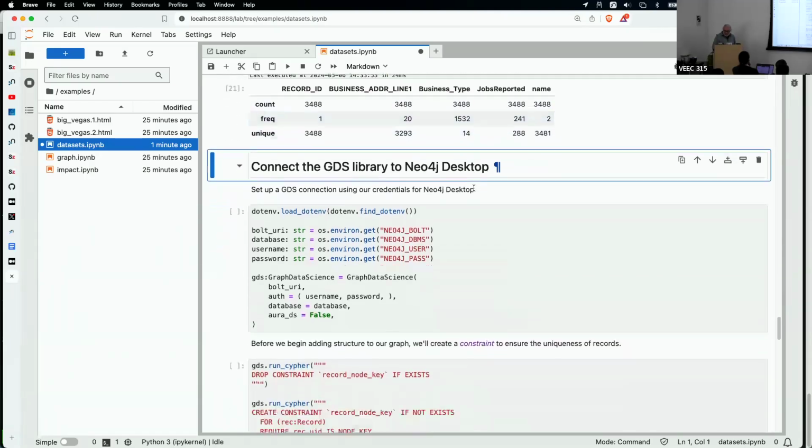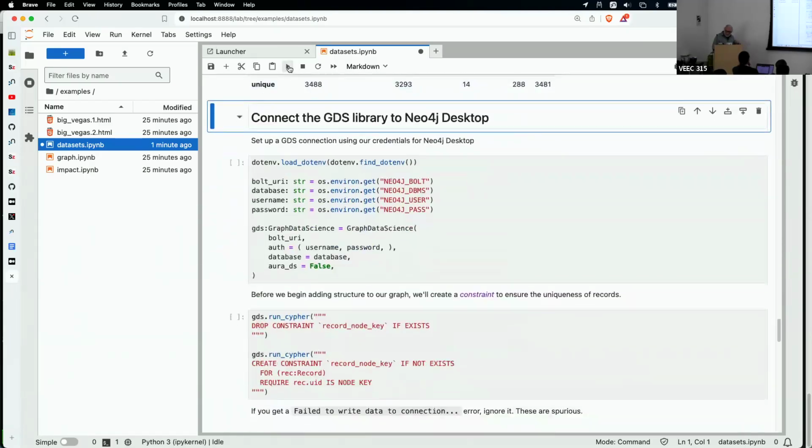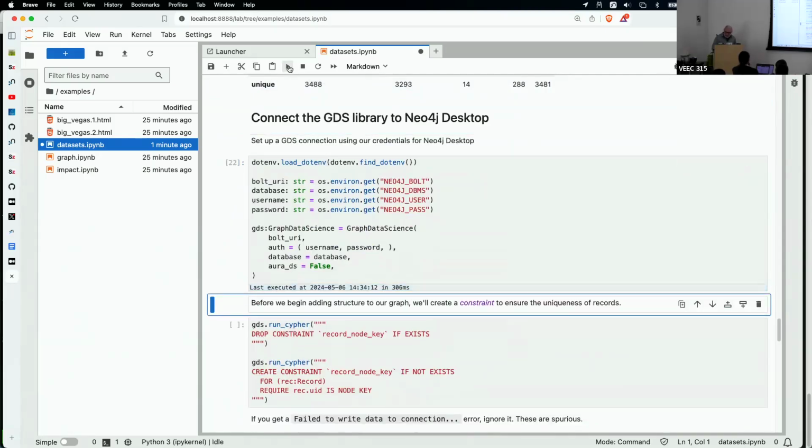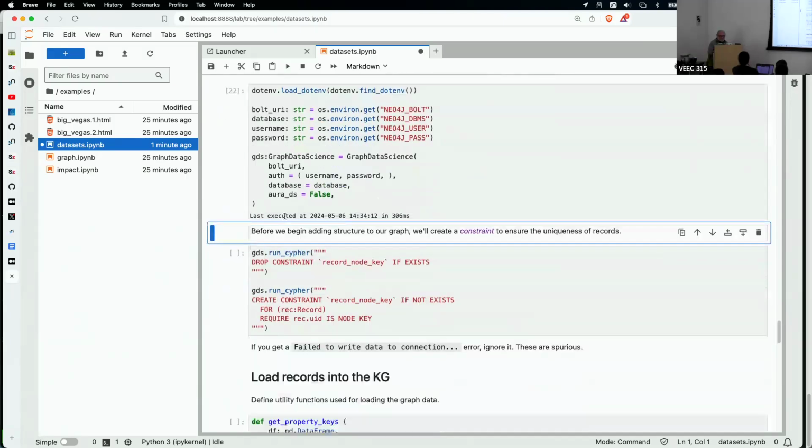And now the next step is we're going to use the credentials we provided before and load up GDS. So now this is connected. It's talking with the graph database, talking with Neo.